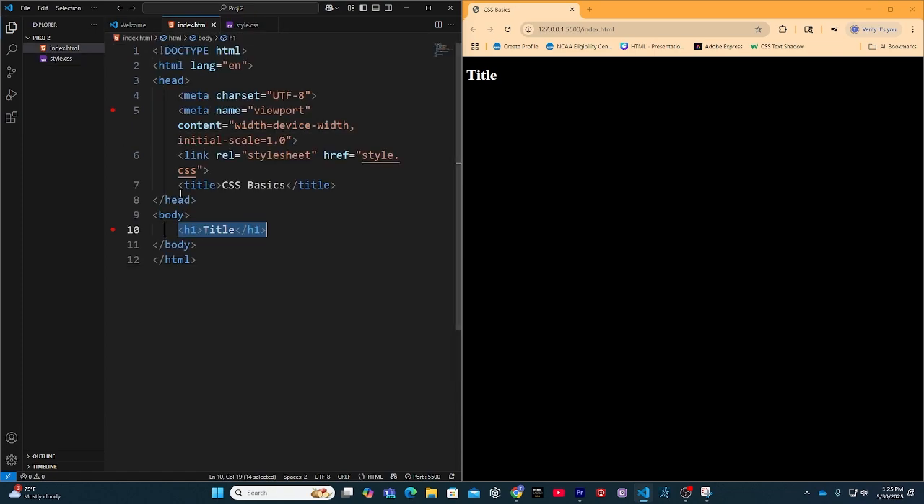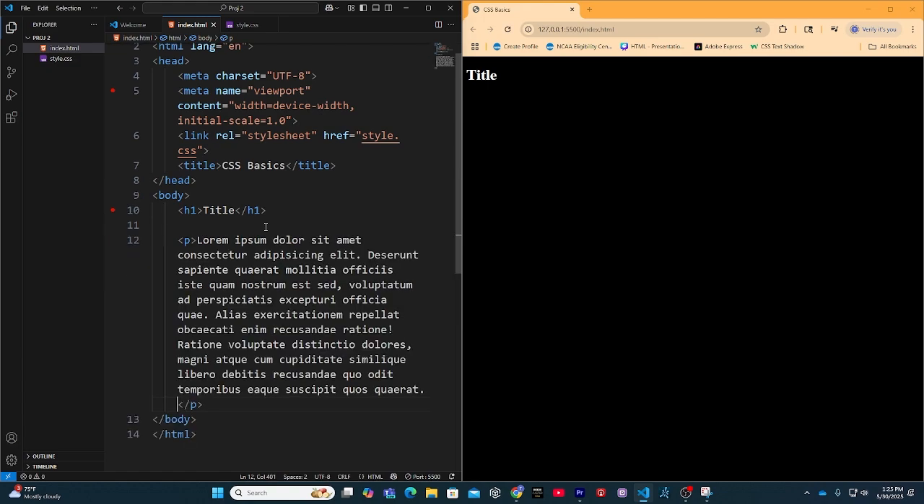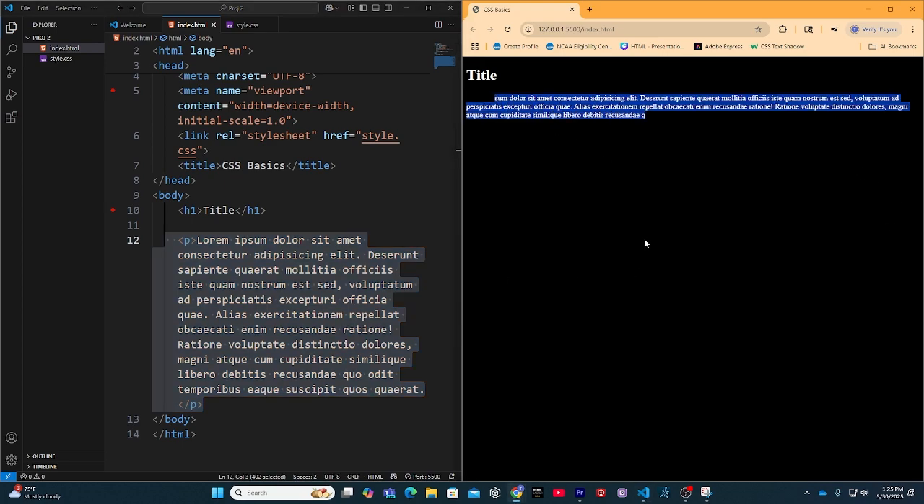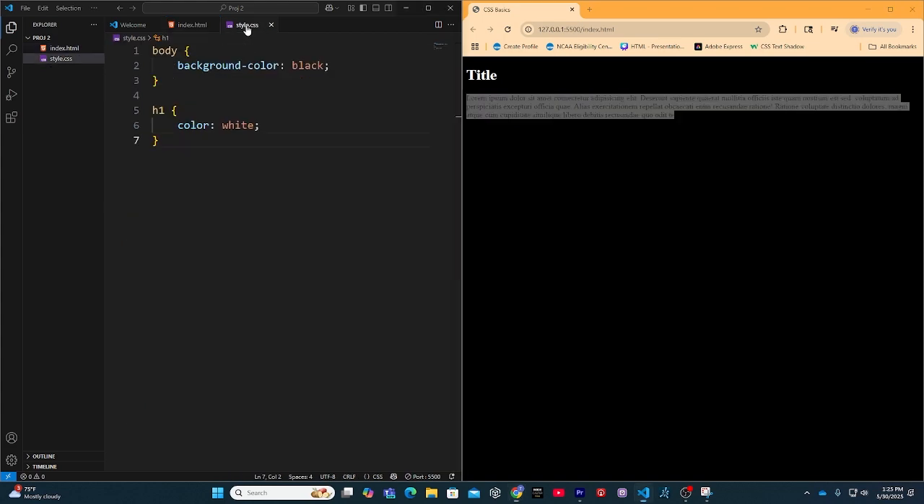white. I'm going to add a little paragraph, and maybe I'll add some dummy text, 50 words of dummy text. And again, the default color is black, so I can't see this unless I take my mouse and just kind of highlight over it. So I'm going to go back to style, and what are we going to style this time? We're going to style the P.